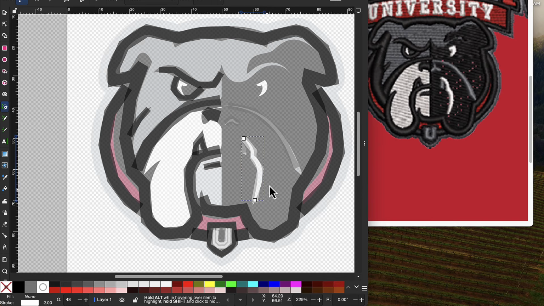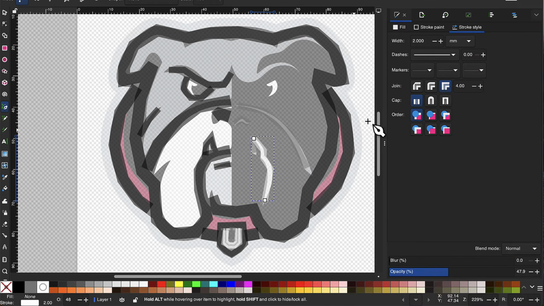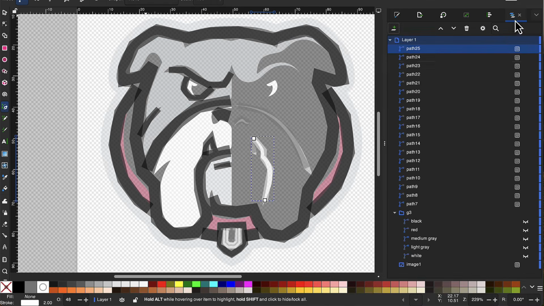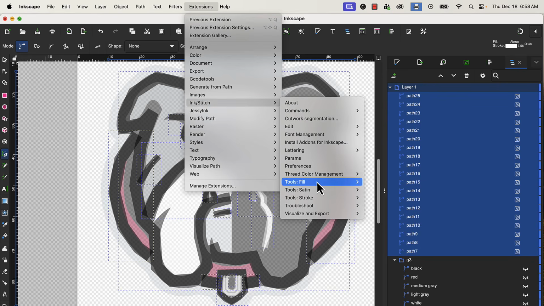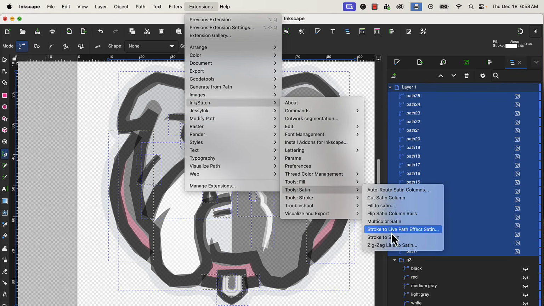Okay, and now it looks like I have all the strokes here that are here in the picture, unless I missed anything. And so now I'm going to convert those lines to satin. So let me open this back up over here so I can see everything again. Okay, and now we're going to go to our layers, make sure we get all the layers selected that we want to be satin, and go Extensions, Ink/Stitch, Satin, and I'll go Stroke to Satin.